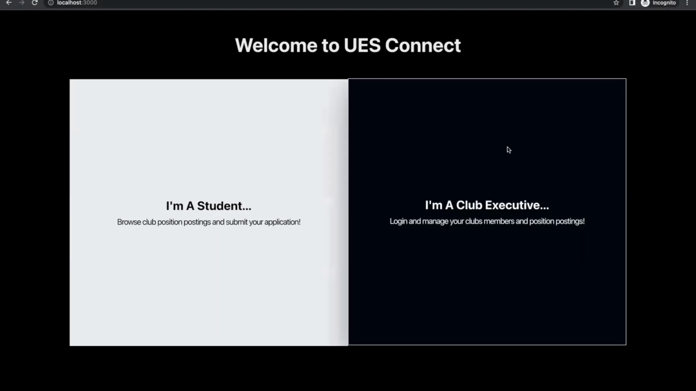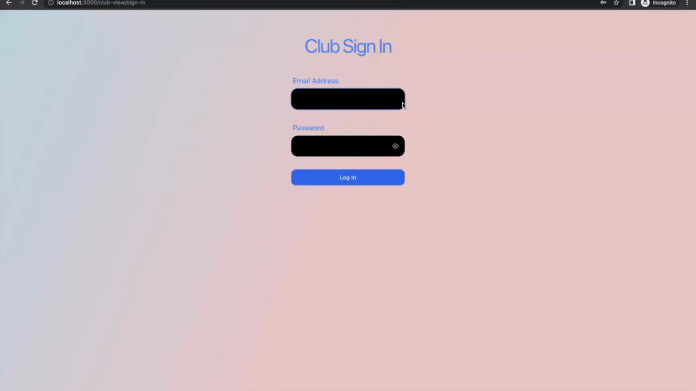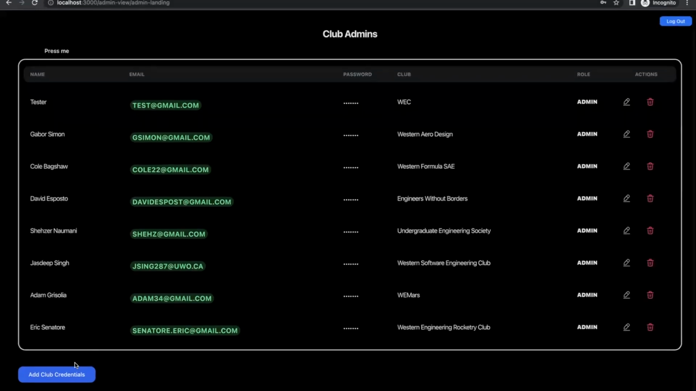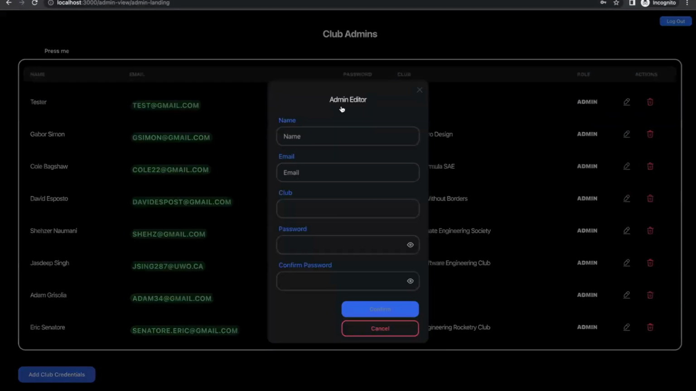The UES administrator can come to our site, click I'm a club executive, and log in with the master credentials. As you can see here, there are many different administrators associated with their clubs. And let's create one for John. So we can go ahead here and click add club credentials and enter in John's information.